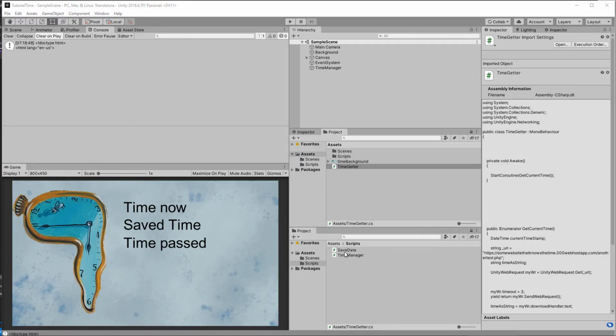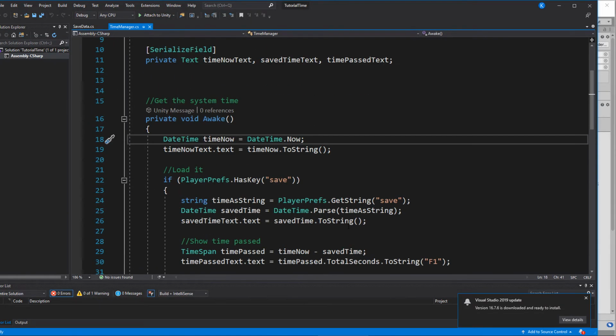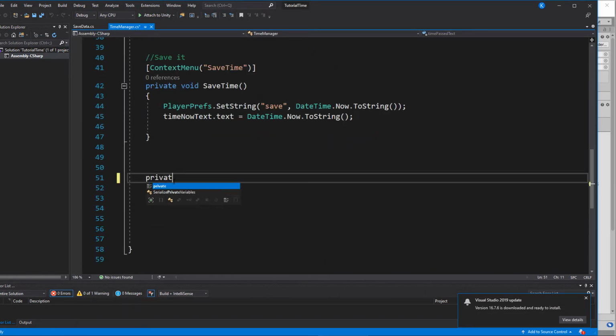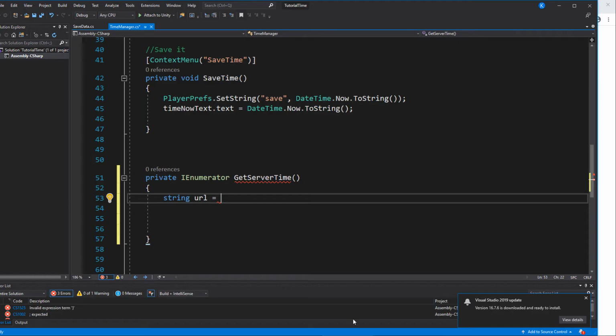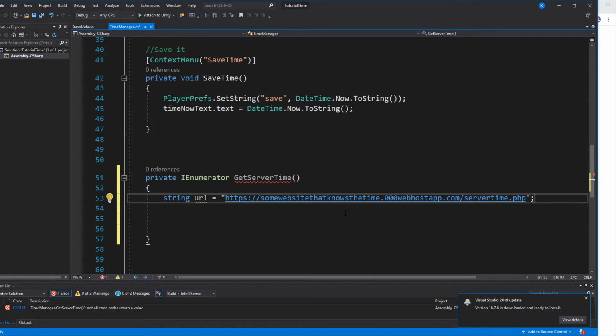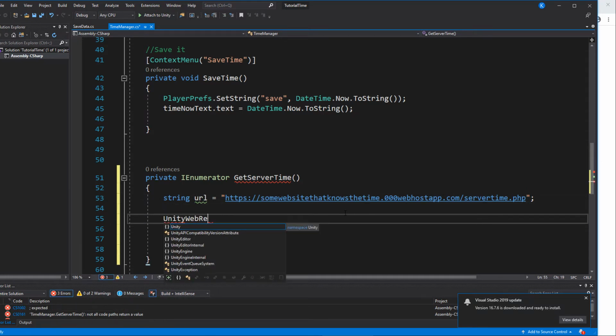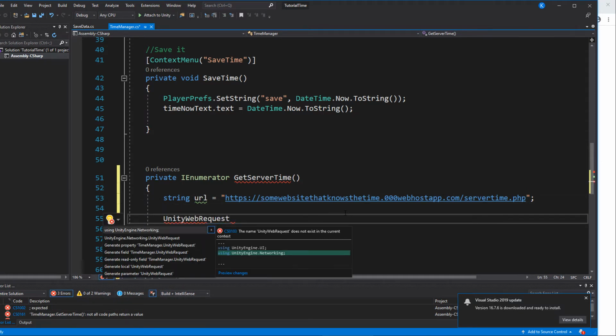Now, back in Unity, we need to make a web request. You can just do it in the time manager from the last video or make a new script. The web request is done in a coroutine, which is a method that can pause itself. To make a coroutine, we need to use IEnumerator as return value. Then we need the web address as a string and pass that string into UnityWebRequest as a parameter. And to use that, we also need to include the UnityEngine.Networking namespace.